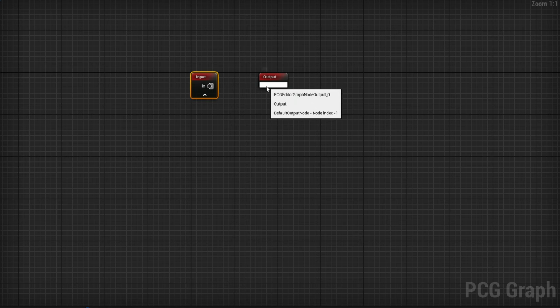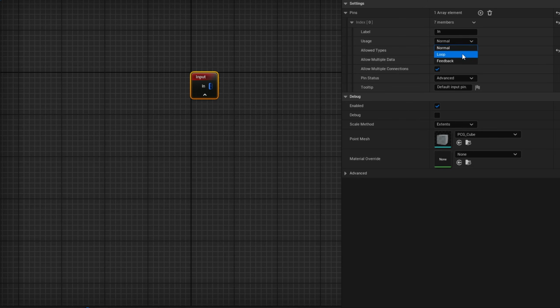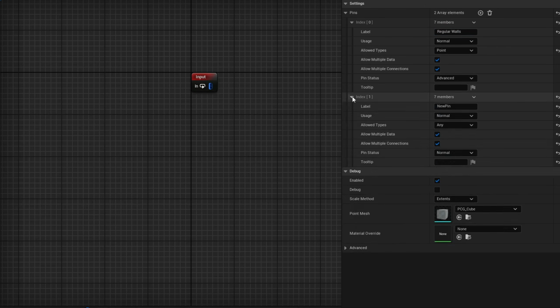Let's open our input and output. For input, instead of spatial types, we want points. And we want it to be a loop, and under pin status, we want it to be required. And for the output, we want the allowed types to be point as well. We'll go ahead and change the label on this for regular walls. And we want one other output here, and this is going to be our interior walls. And the type is also going to be point. And make sure to change the pin status on the first one from advanced to normal.